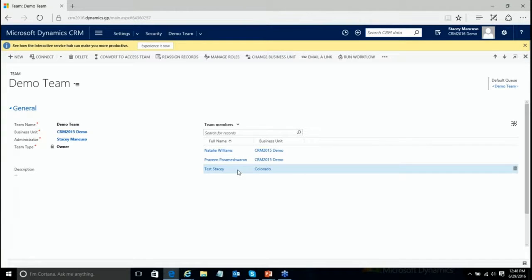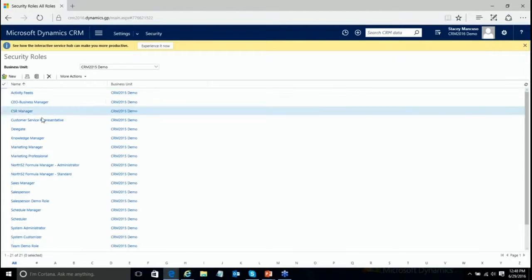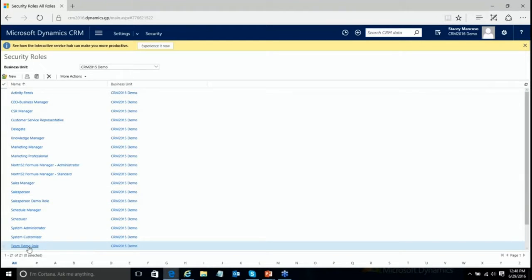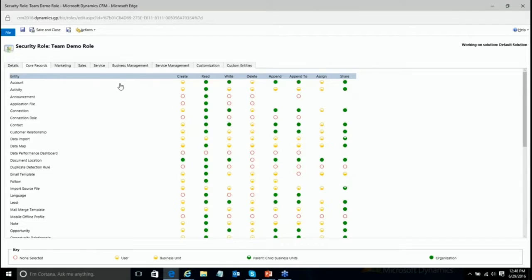Okay, so we have our new test user Stacy here, and she's added to that demo team. Let's confirm what that demo team role gives her. She should be able to create, read, write, delete, do all of these things. Let's amp this up a little bit. We're actually going to give this role full access. So let's click on Save and Close.